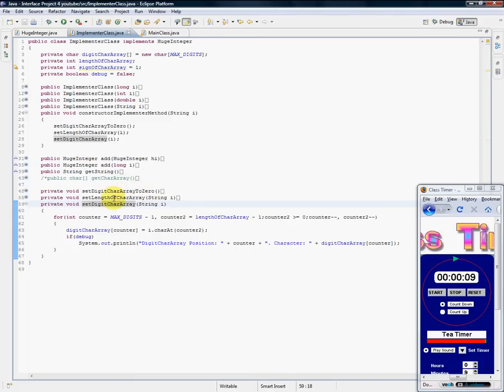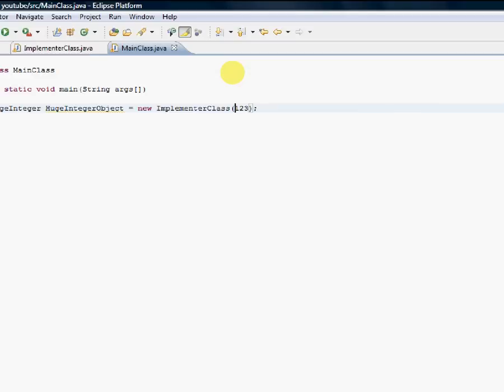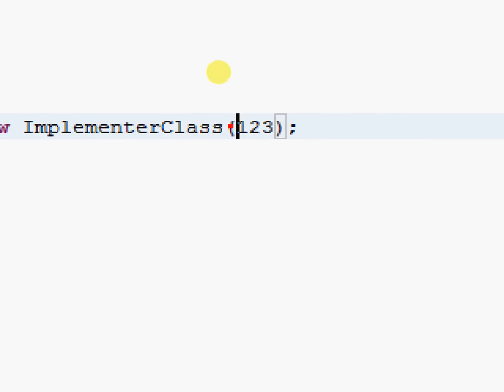So I'm going to go ahead and start introducing the ability for me to go in here and be able to stick in a positive number or a negative number.